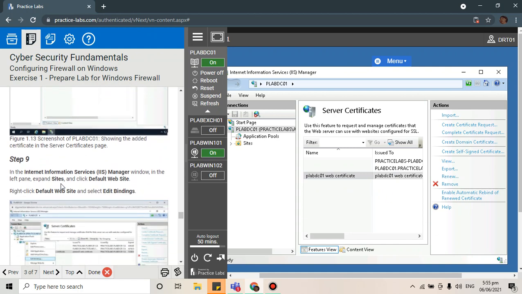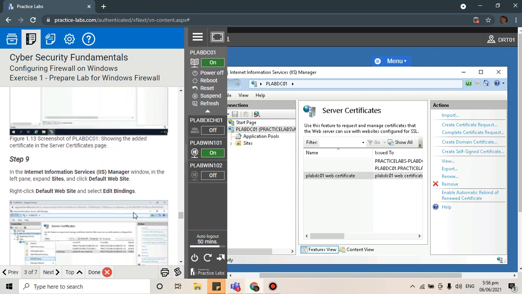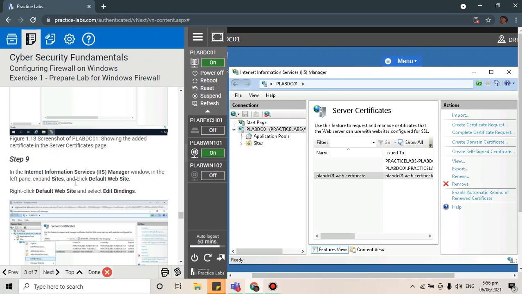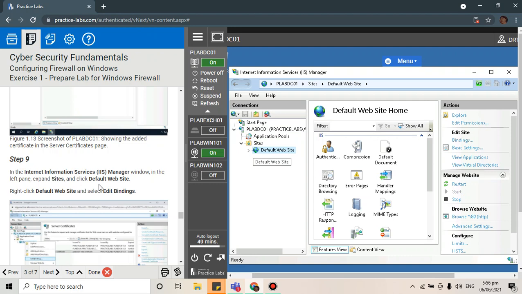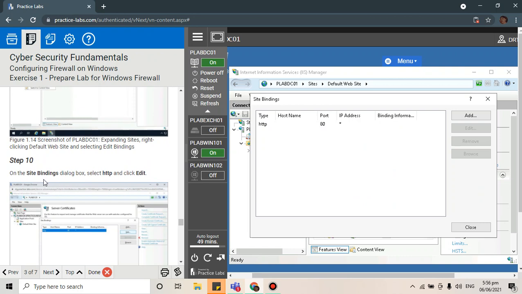After nyan, the Internet Information Services window is now left pane. I-click default web. Saan yan? Now added. Then after nyan, in the left pane, expand site. Ito, default website. Oops, right click default website and select edit bindings. Edit bindings. So, ayun na nga, lumabas na on the site binding. Select HTTP and click edit. And edit.